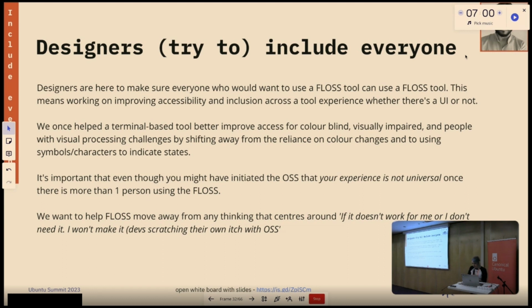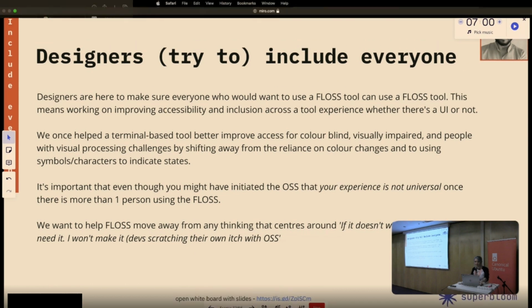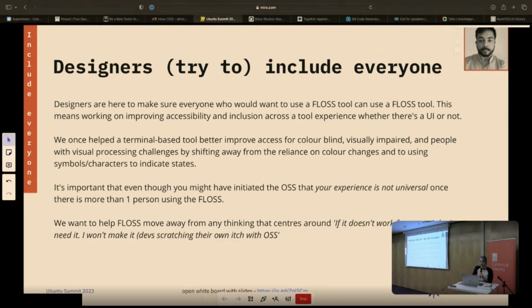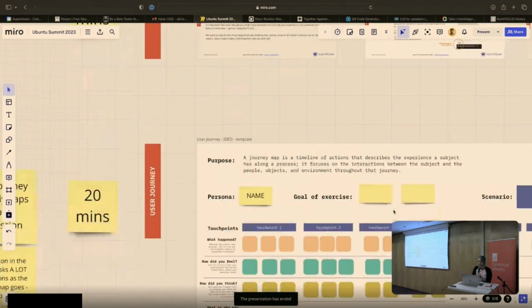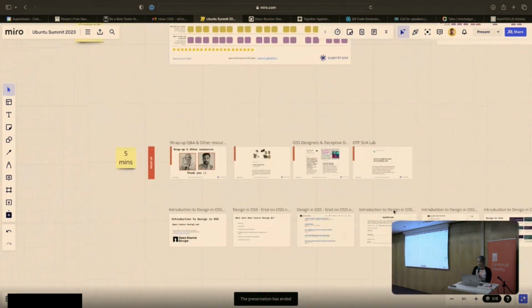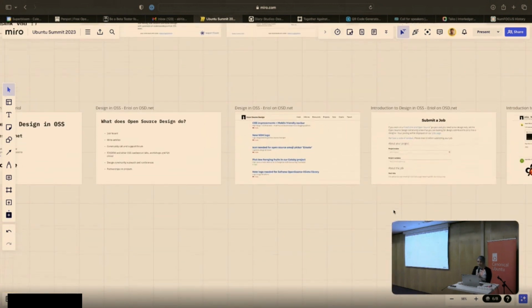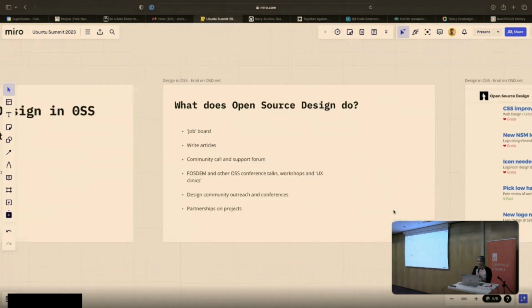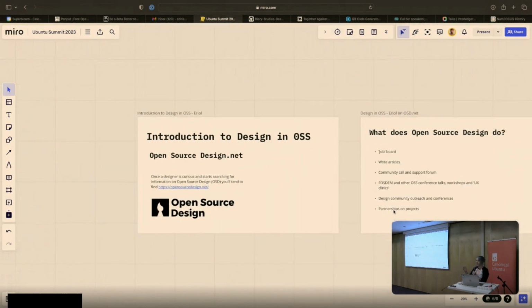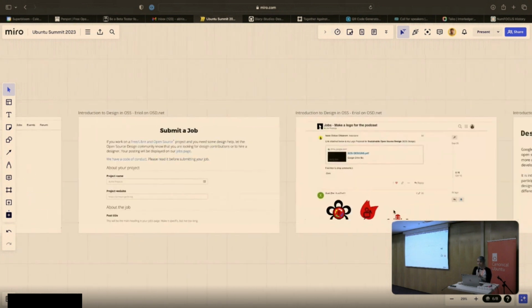Okay, folks, I'm going to hand over to Abhishek in just a second. I'm going to very quickly take you through one part of this board before I go get my plane home. There are a number of slides on how to engage with open source design, how to submit contribution requests and jobs to open source design, just in case you are curious about what they do.